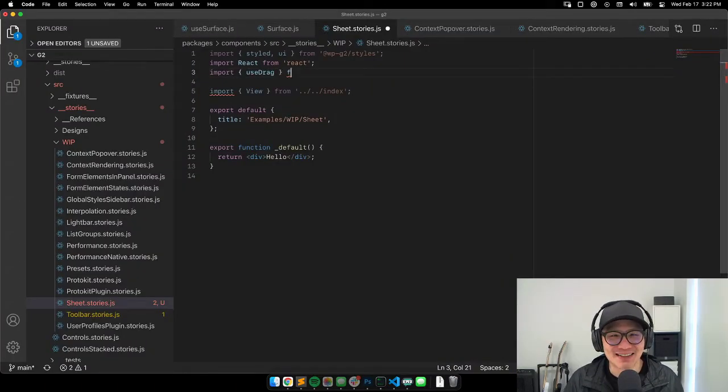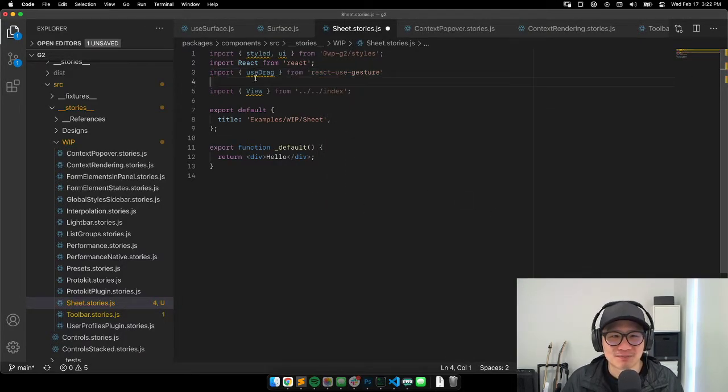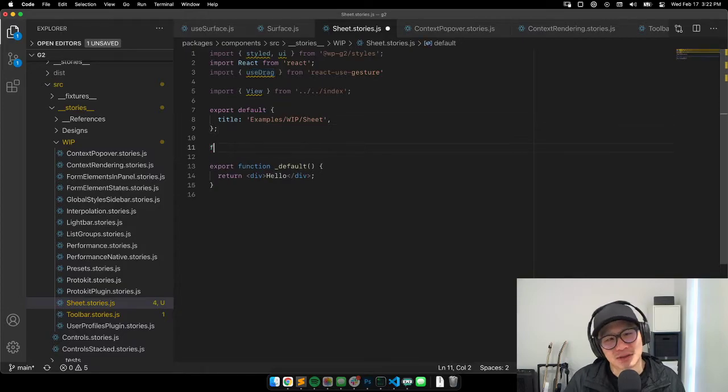Use drag from React use gesture. All right, let me just create some function, call it example, and do something with it.